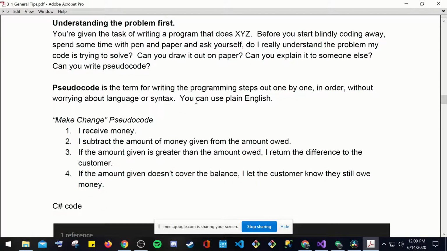So, understanding the problem first: you're given the task of writing a program that does X, Y, and Z. Before you start blindly coding away, spend some time with pen and paper and ask yourself, do I really understand the problem my code is trying to solve?